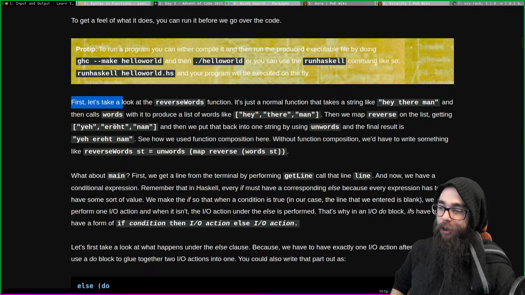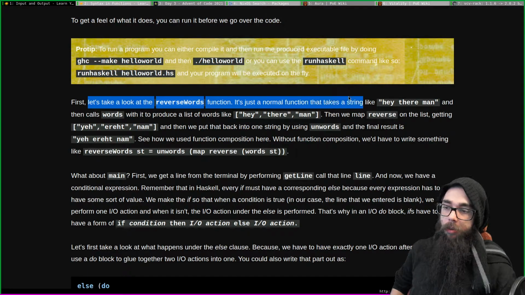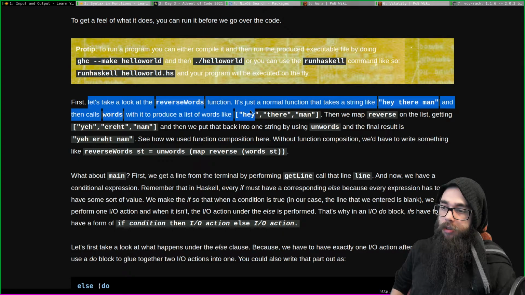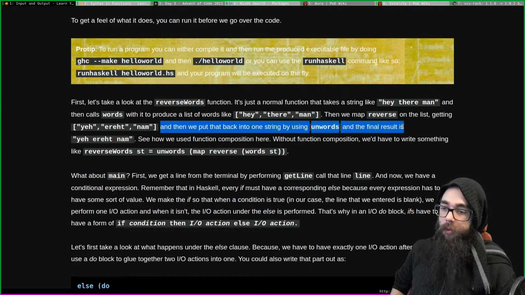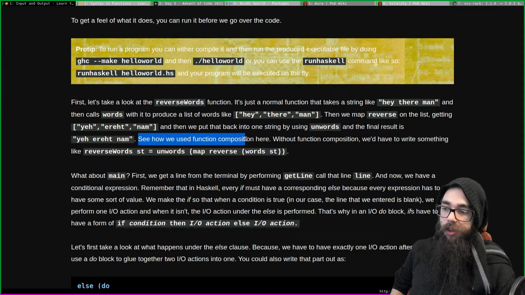Right. First, let's take a look at the reverseWords function. Just a normal function that takes a string like "hey there man" and then calls words to produce a list of "hey", "there", "man". And then we map a reverse on the list. Yeah, "yeh", "ereht", "nam". And then we put that back into one string with unwords. See how we use the function composition here?